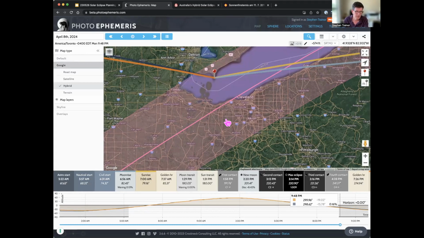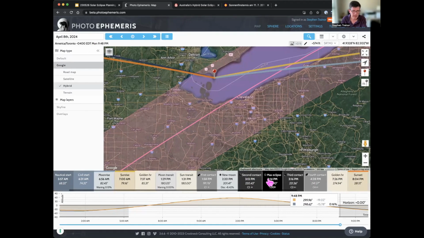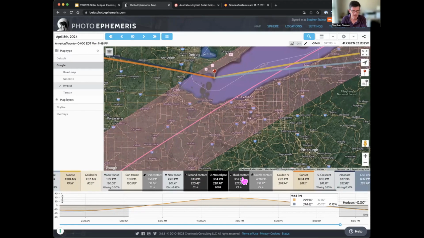Let's just look at some of the things we can see. Now, the date is set to the day of the eclipse. The time happens to be 9:48 in the evening. The sun is already down. The eclipse is happening in the afternoon. During the timeline, here are the new events you can see. First contact, C1. Second contact, max eclipse. Third contact, and fourth contact.